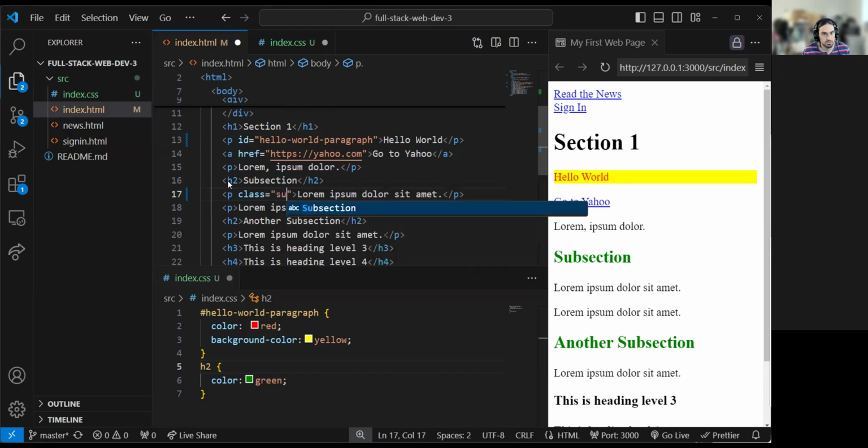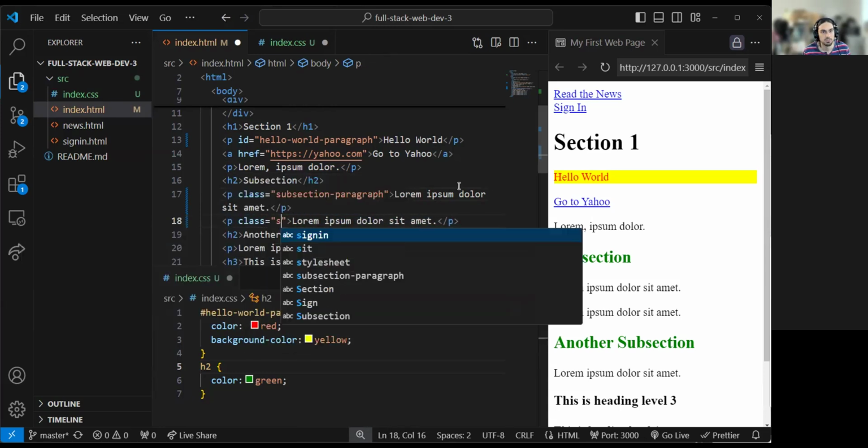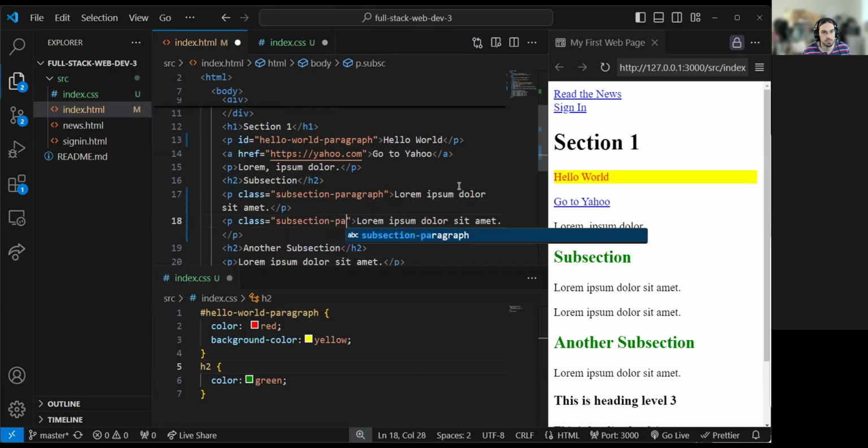So let's do subsection paragraph. I know I'm typing really long text, but you don't have to type it long, okay? It's just that I want to be descriptive. Now let's do the same for the second one. We're going to add the same class, subsection dash paragraph. Okay, now we've got these two elements of the same class.